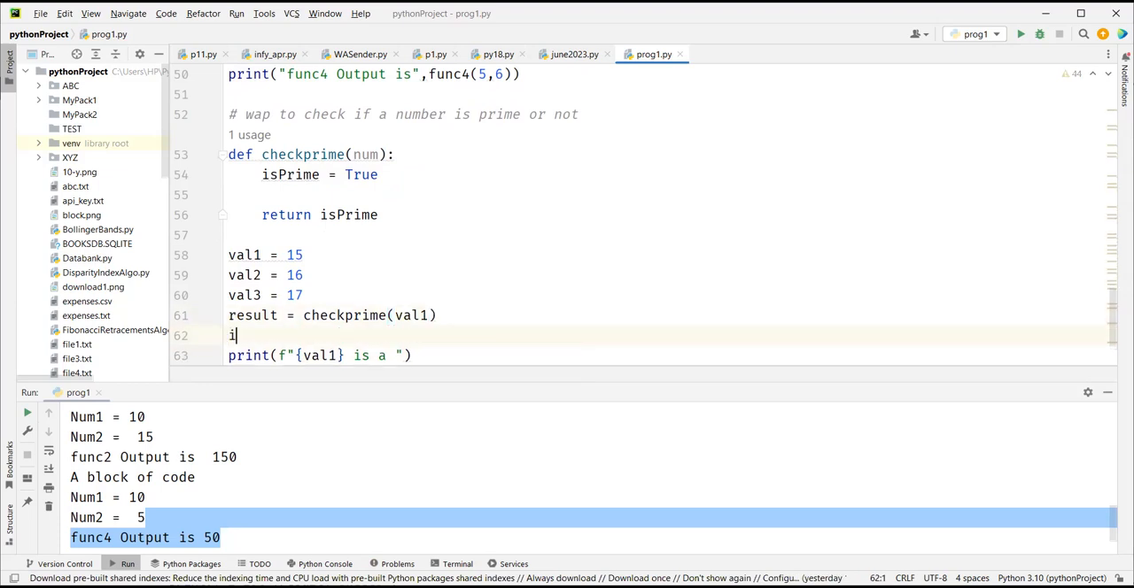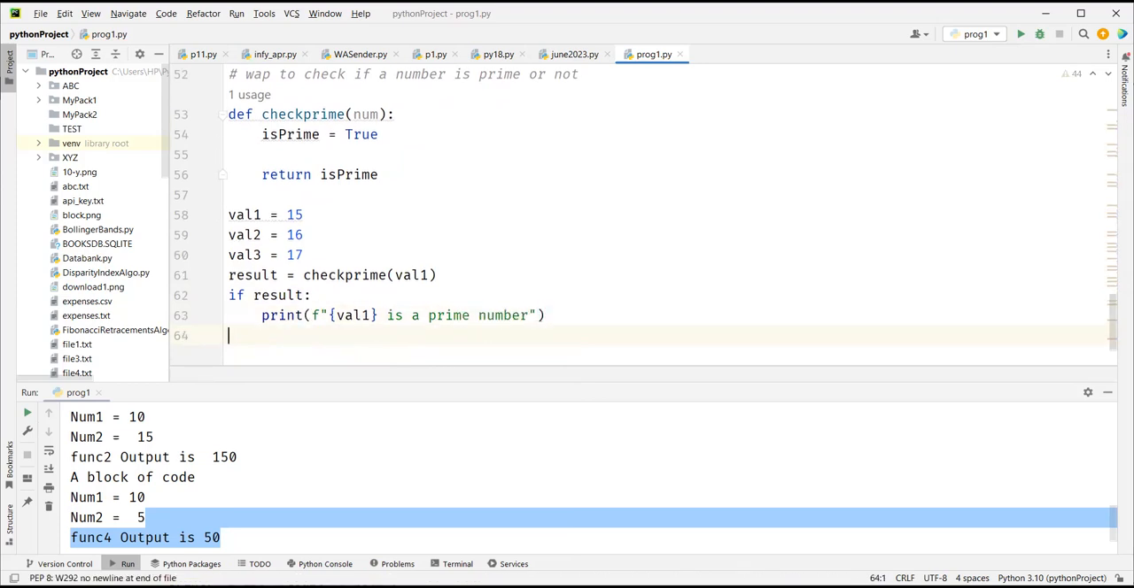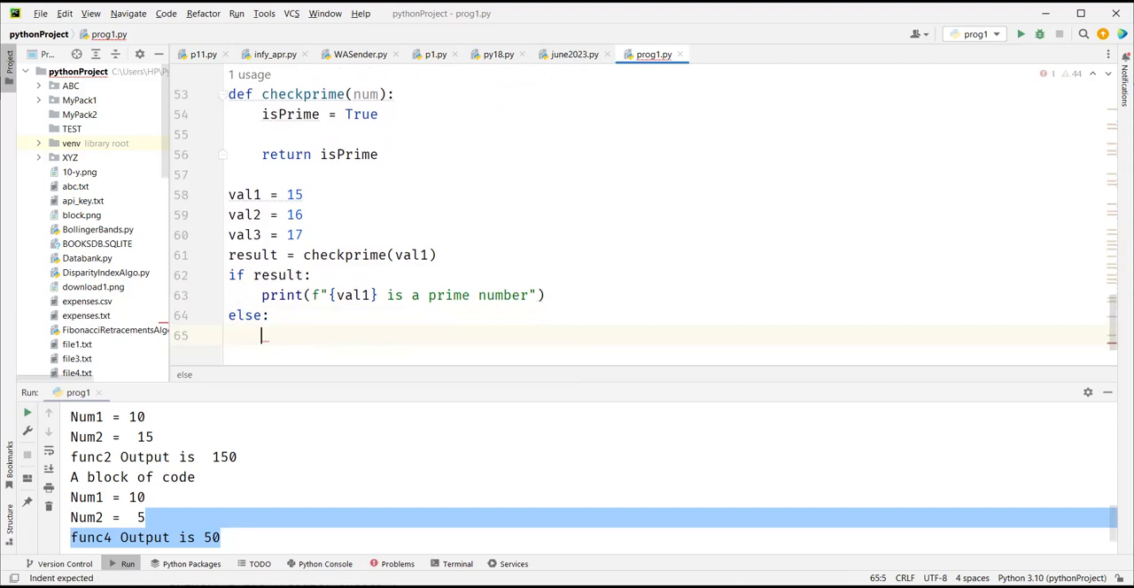So I will check if result, then it is a prime number. Else, it is not a prime number. Not a prime number. It is val1, 2, 3, right?